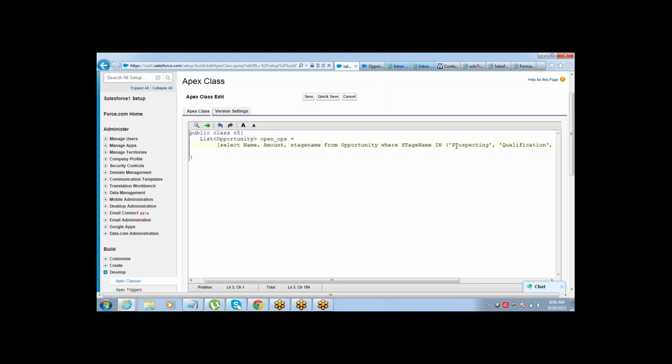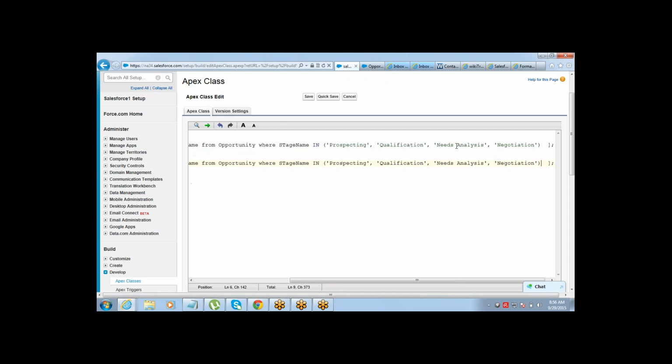In the same way, I'm going to define one more for closed ops. For closed ops the criteria will be only closed won and closed lost. Fine.